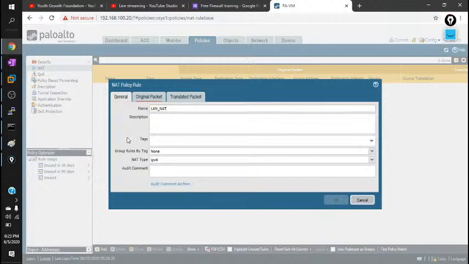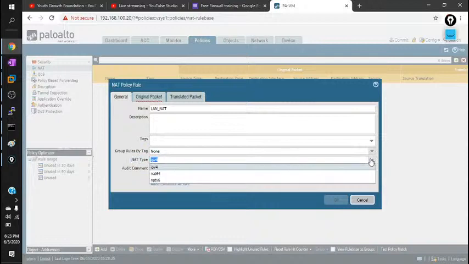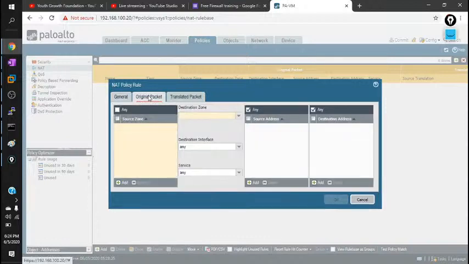LAN net. Okay, so guys, here description tag nothing, NAT type. Here we are using IP version 4, so that's why we have to use IPv4. If you check here, we have two more types, NAT64, which is used to perform the translation for IPv4, and after that we have NPTv6 for version 6, which we are not going to use. So go with the original packet.